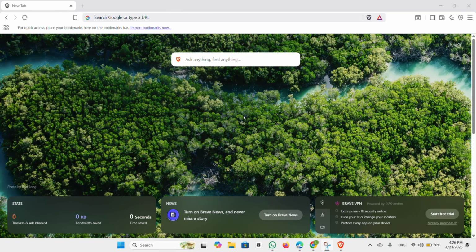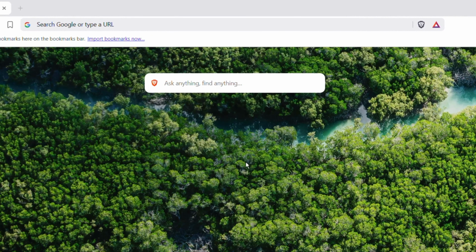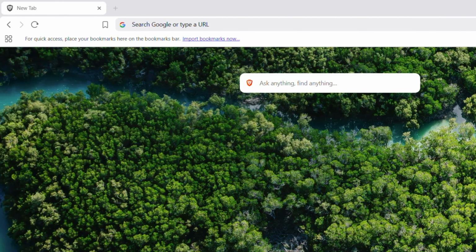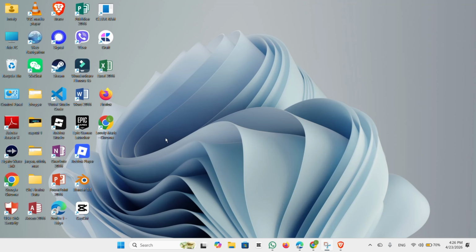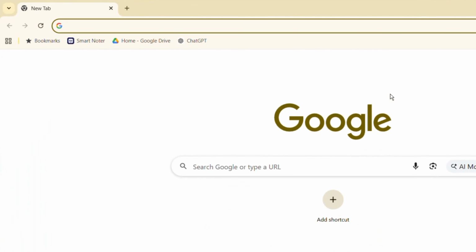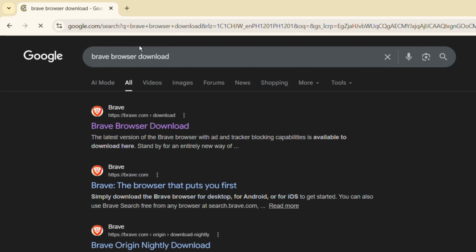Everyone, in today's video, I'm going to show you how to install Brave browser on your PC or on your laptop. So to start, you need to open Google Chrome, Microsoft Edge, Mozilla Firefox, or whatever you like. Let's expand this. And in here, tap on the search bar and type in Brave browser download.